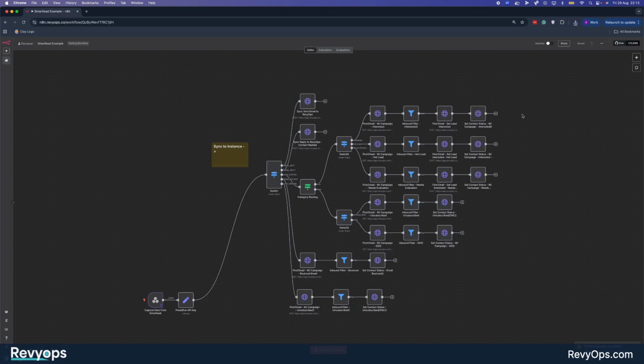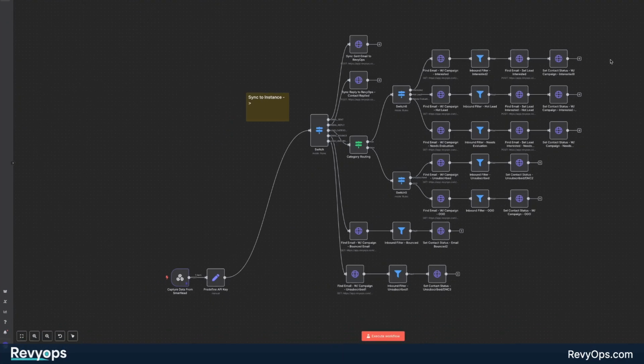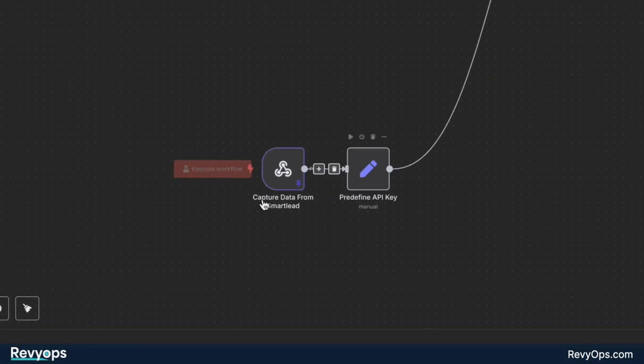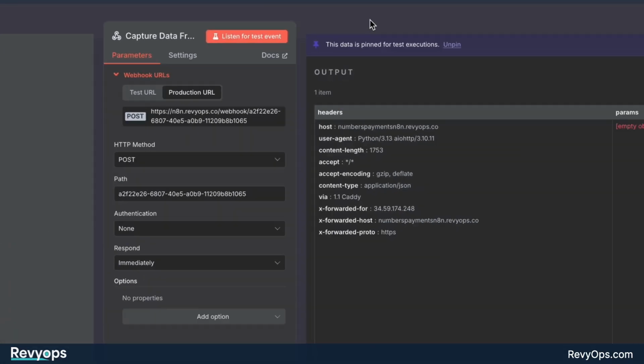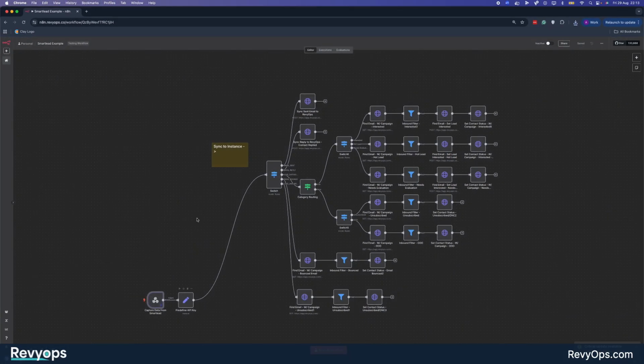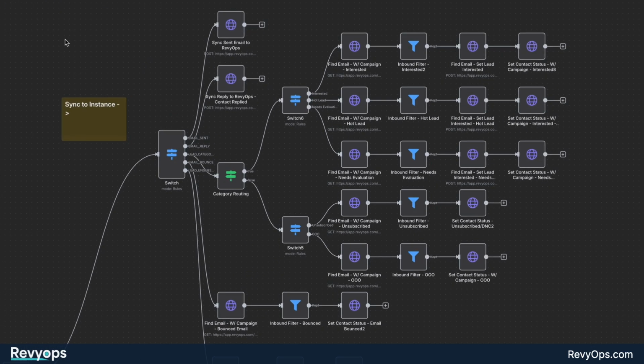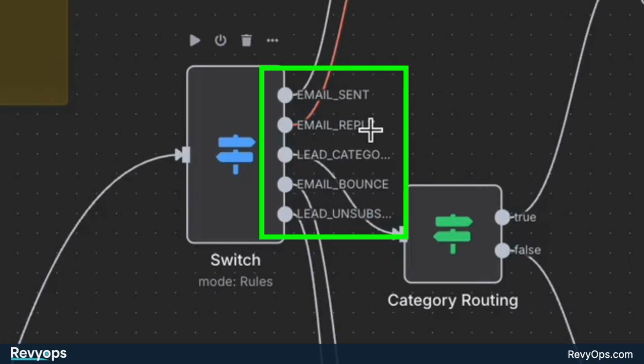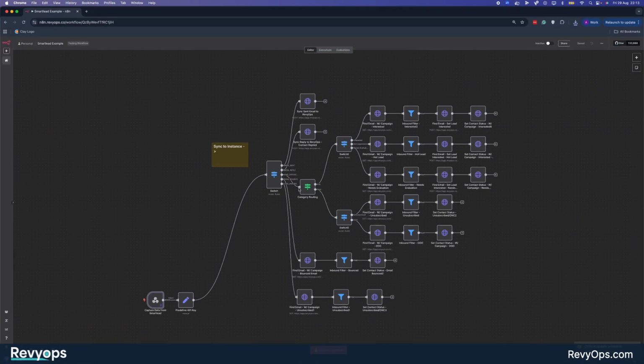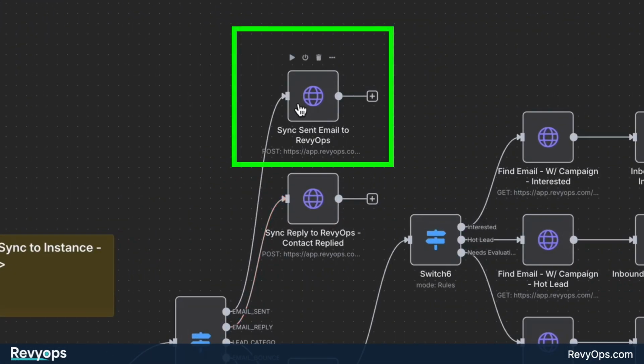The way this works is you're going to configure within Smartlead. You're going to throw in this webhook URL, so this one right here. Once you throw in that webhook URL, all the data is going to start flowing through from Smartlead into this workflow. Based on the event type that comes through, we're going to route the data accordingly. The types of events which the workflow can expect are email sent, email reply, lead category, email bounce, and lead unsubscribe.